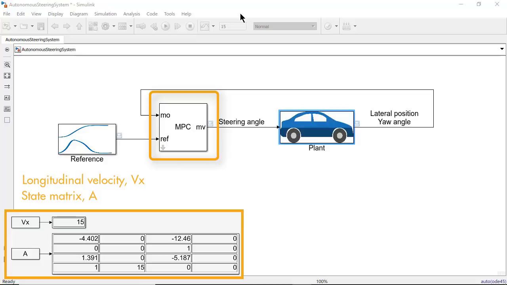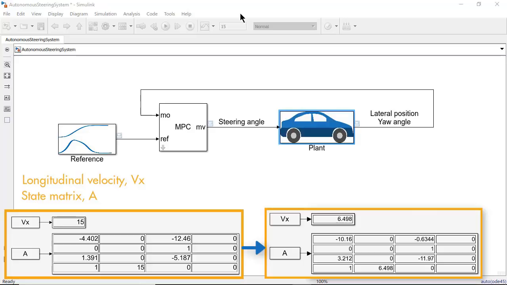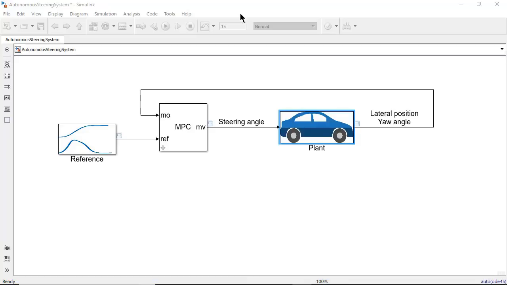But now, we will let the longitudinal velocity vary as the car travels. So the state matrix A will be changing too. A traditional MPC controller is not effective at handling the varying dynamics, as it uses a constant internal plant model. So how can we deal with the changing plant dynamics?